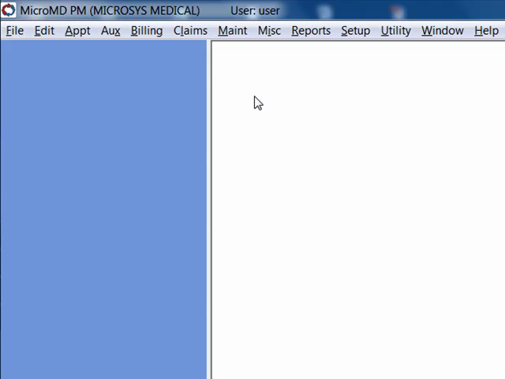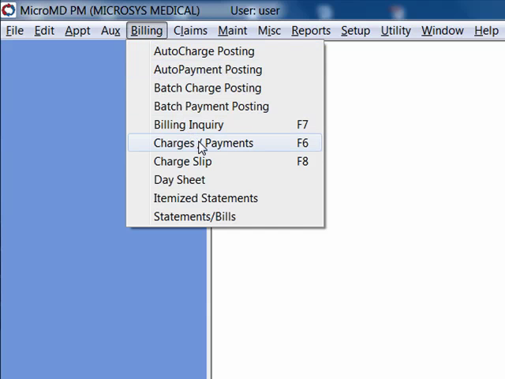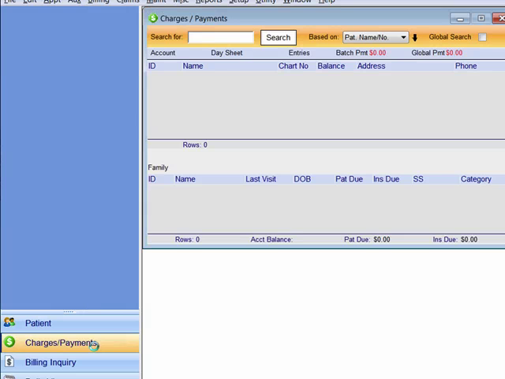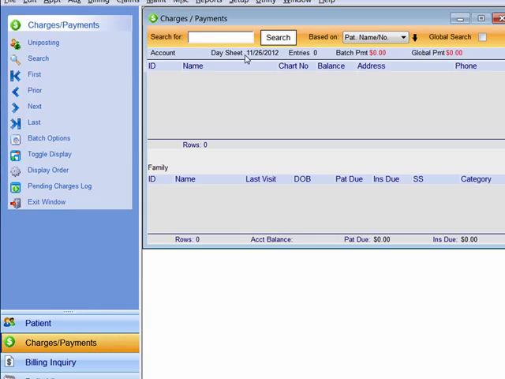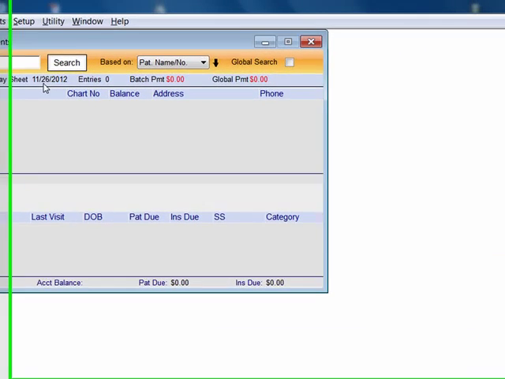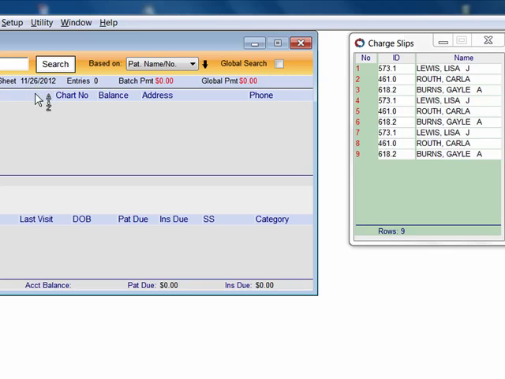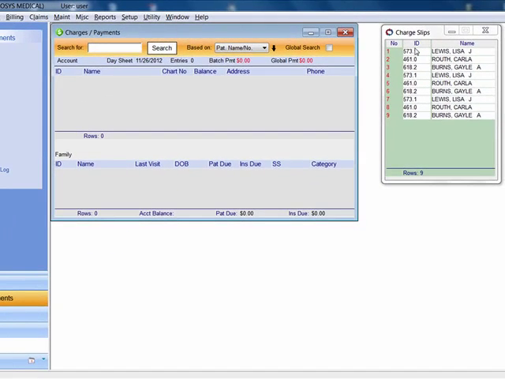Let's recap on our charge entry. Go to billing, charges and payments, or your F6 shortcut, or use your icon here. Make sure to keep track of what day sheet you're working on. Your date of service and day sheet dates should match. I want to post only patients that were treated on 11/26 on my 11/26 day sheet.